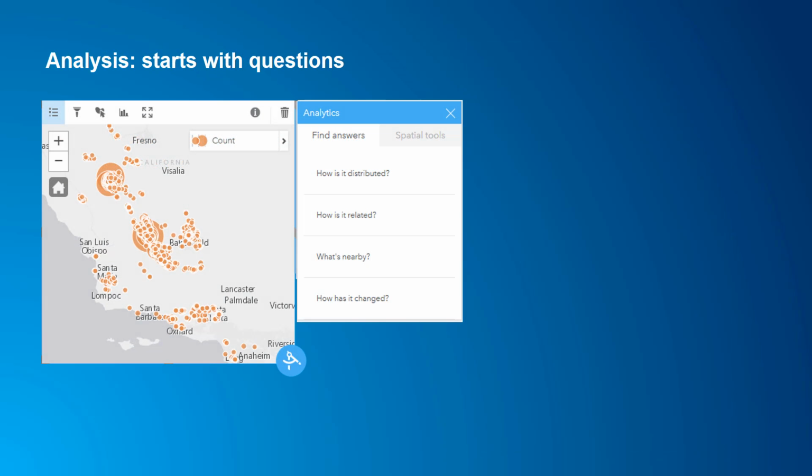And this is really helpful when it comes to dealing with non-spatial data. Also, the analysis workflow that you will find here is very intuitive.